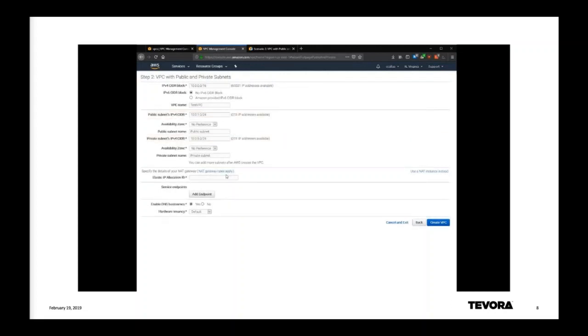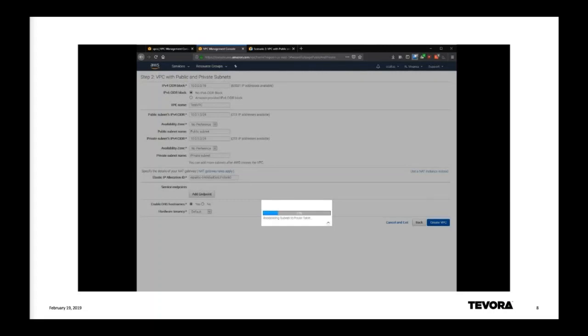And next, we're going to select the elastic IP allocation ID that we just created. You can also use a NAT instance if you would like. We're not going to establish any endpoints, and we're going to ensure DNS host names is enabled. And then we let it do its thing.